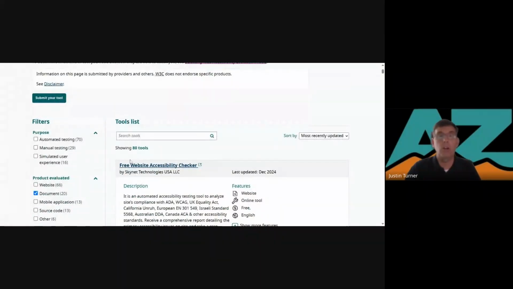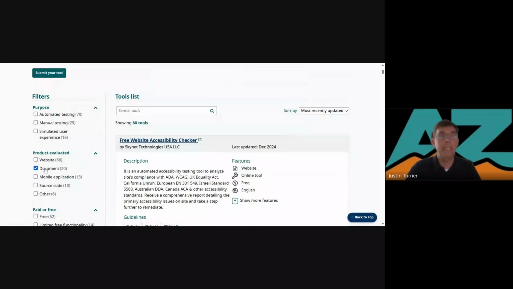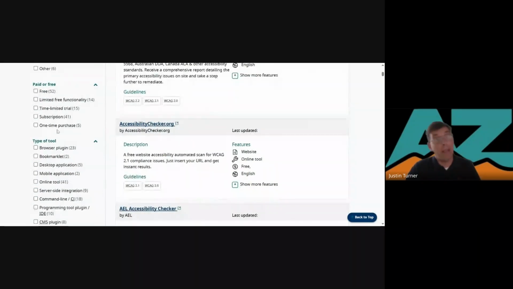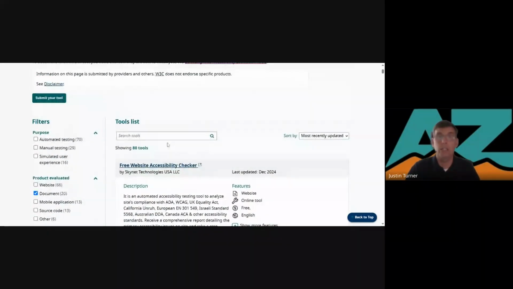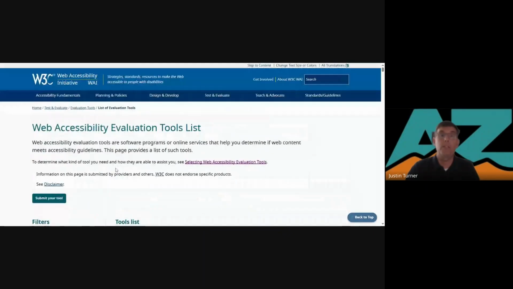It's a great way to go through, filter by different product types, purposes, whether it's paid or free, different tool types, etc. So this is one resource that I recommend taking a look at, primarily because it lets you know how current everything is, whether it's something that's still being maintained or not. So here's one resource to go to.